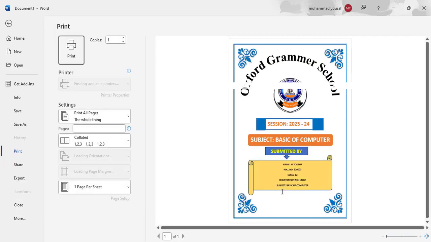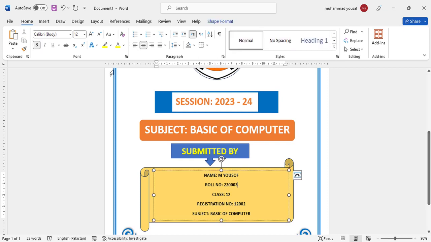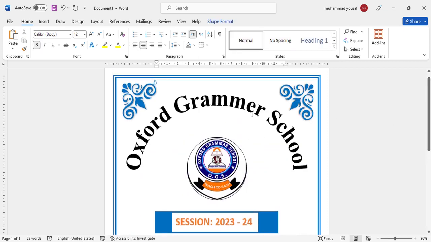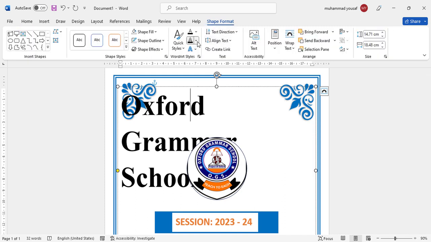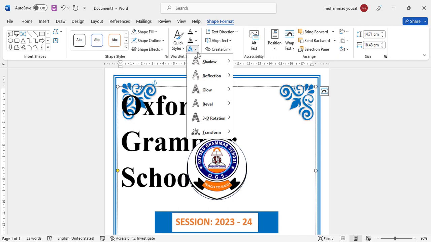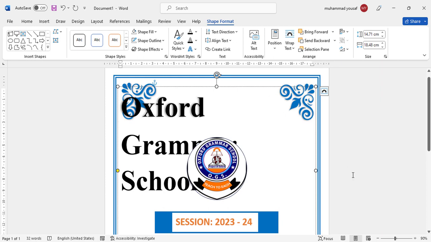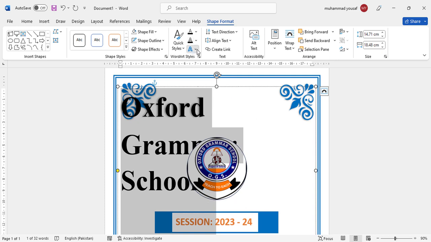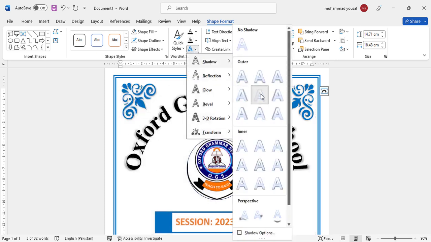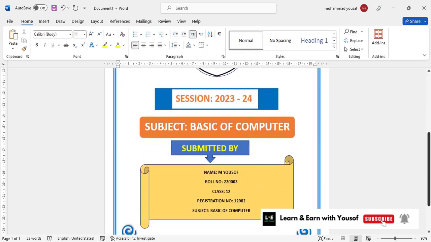Let's press Ctrl P. On the front page it will look like this. Okay, this is the front page, and we can add other designs also if you want. So to this text we can add a shadow, and whatever you want. Oh, sorry. Ctrl A and add shadow to all text. So this is our front page that we have designed using MS Word.